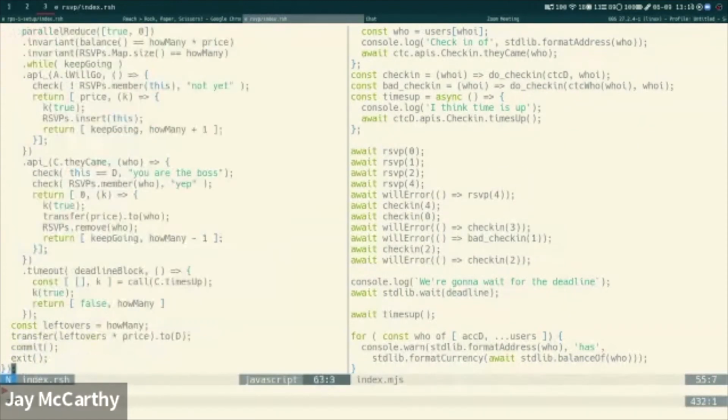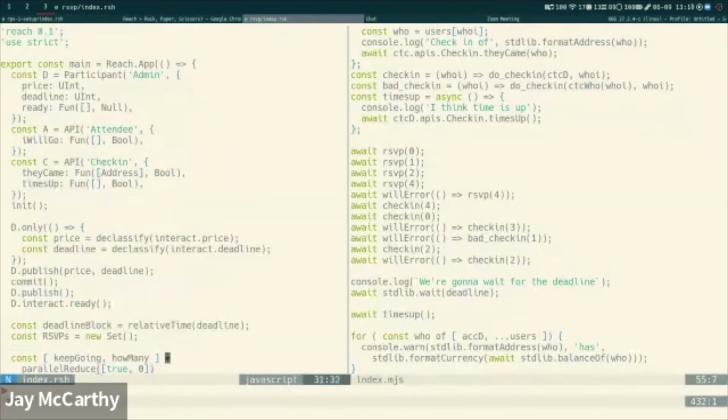So the reach program is 63 lines long. It's actually shorter than the rock, paper, scissors program, the final version, not the one I showed you. And let's walk through the program from beginning to end.